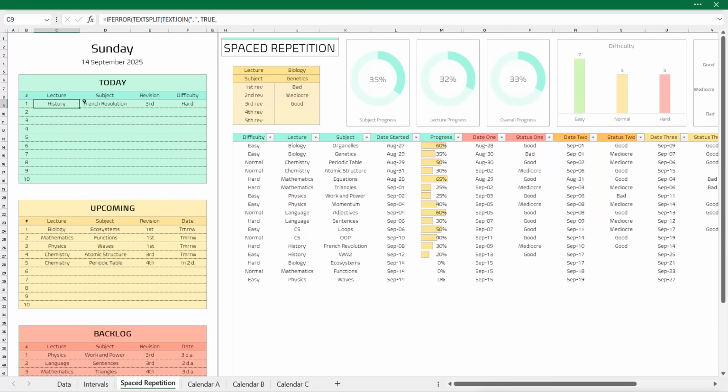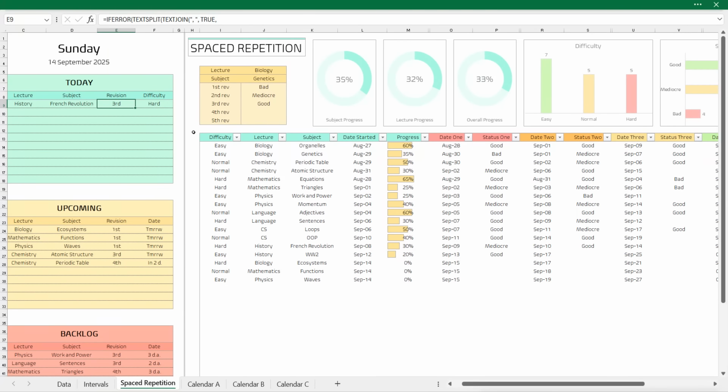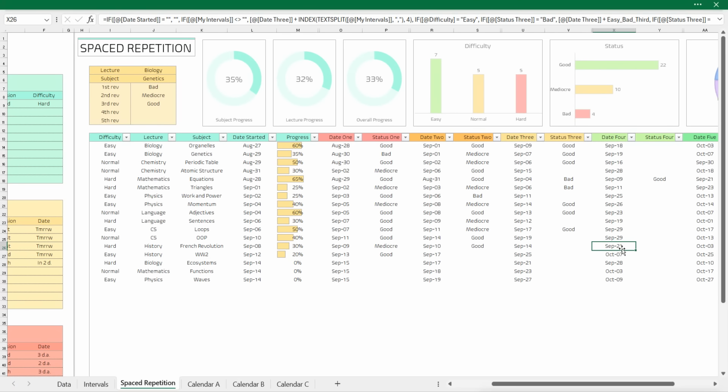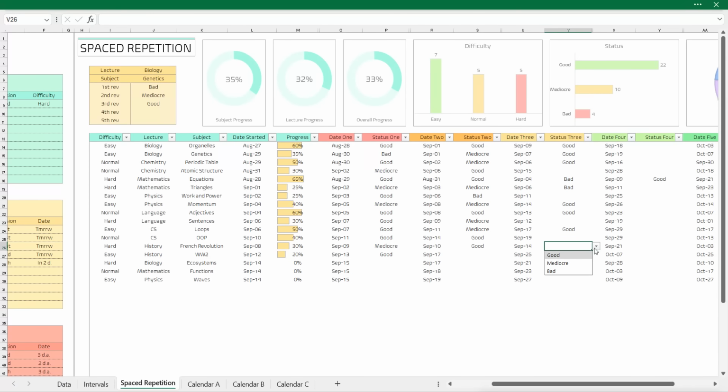Let's do it again. History, French Revolution, third division. Now, I want you to focus on the date of next revision. If the status is good, the date of next revision will be September 21st. If the status is mediocre, it will be September 20. If the status is bad, it will be September 19. So what happens in here is that the date of next revision changes depending on the status of previous revision.